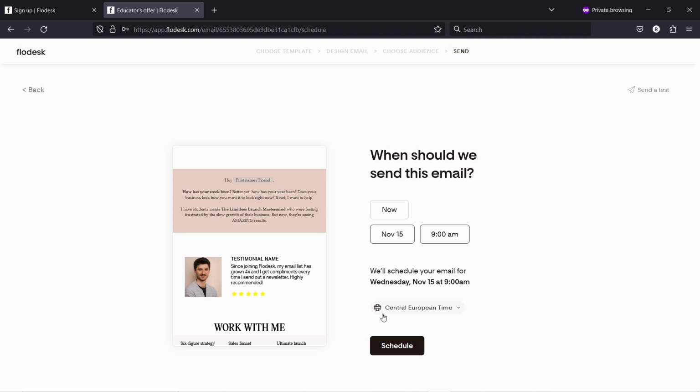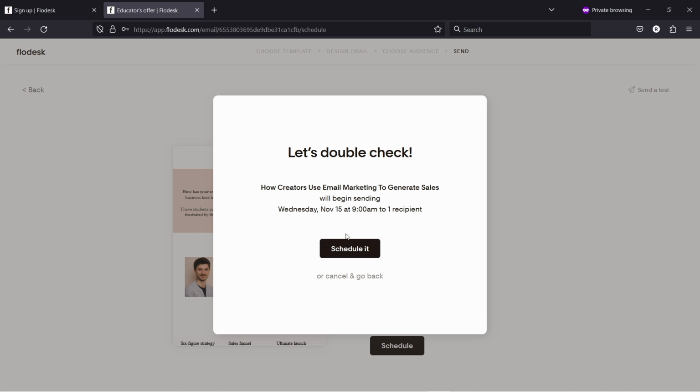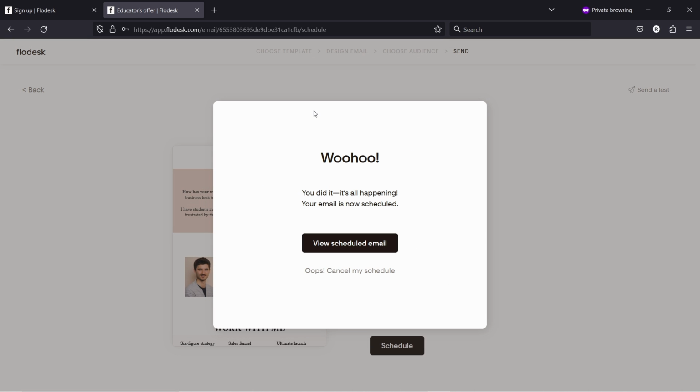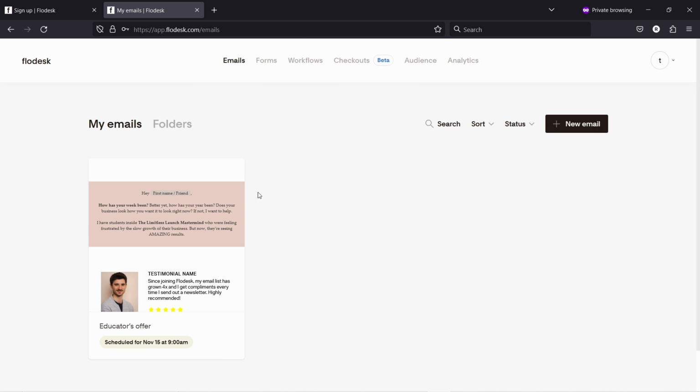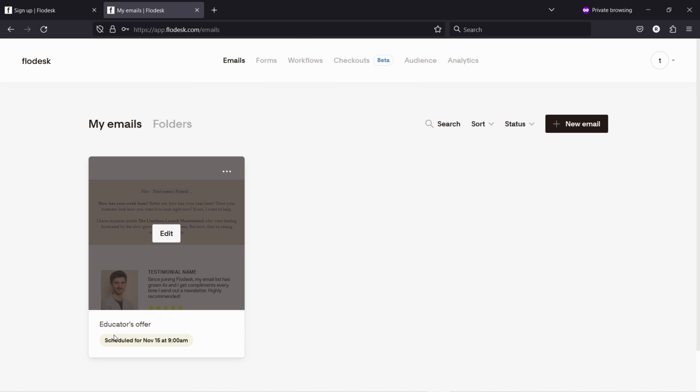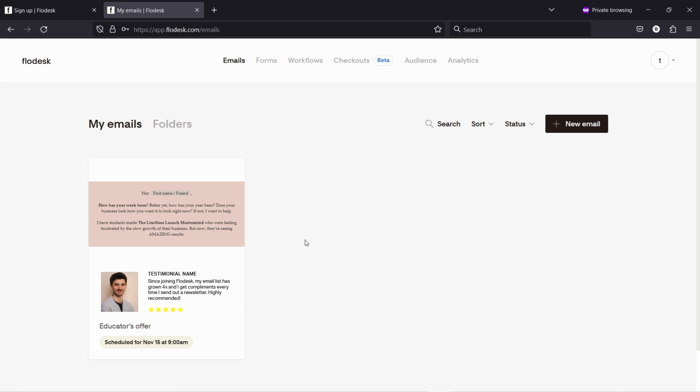Let's save it. And from here, you can choose the time zone. I'm in Central European time, so that's correct. And then you can click on schedule. And let's click on schedule it. Okay, perfect. There you go. You have your email here. You see it's scheduled for tomorrow at 9 a.m. And if you have more emails, they'll just show up, all of them here and under the emails menu.